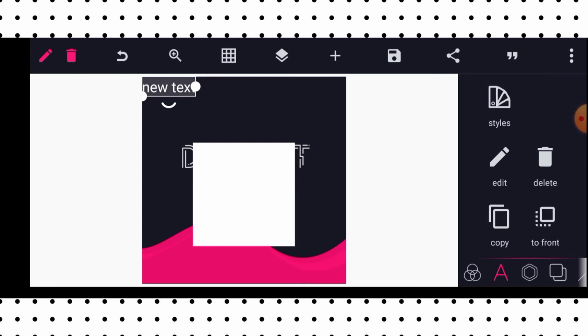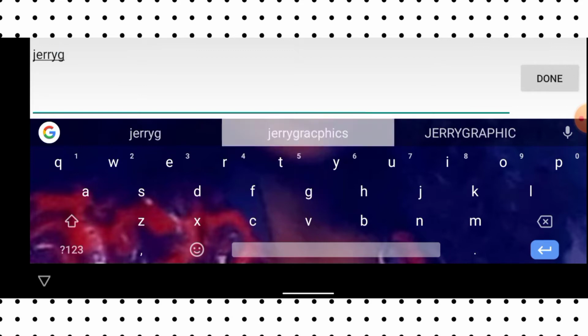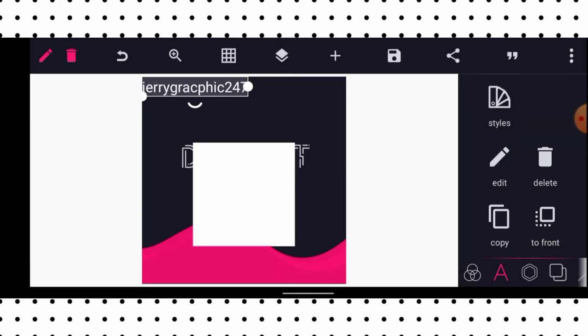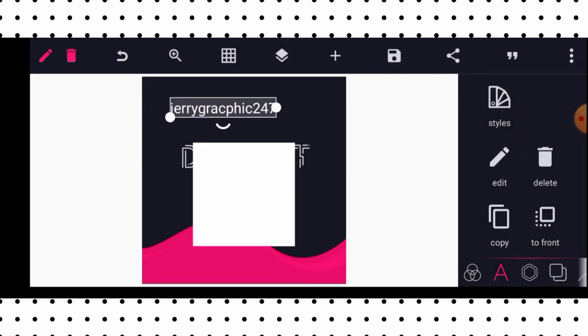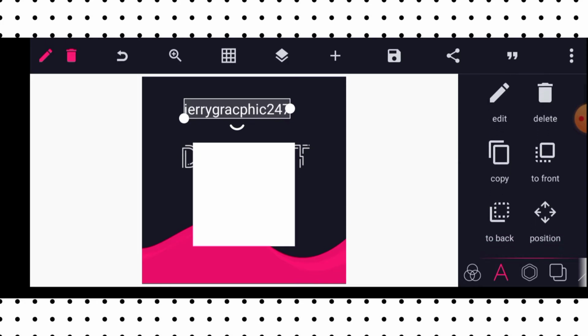All right, so I want to bring out a text and I want to edit this. The next thing that I want to do now is to click on this pencil, this edit. Okay, you see where it brought me. Now let's say, for instance, I want to type Jerry Graphic 247, then click done, click OK. Okay, so as you can see, I have brought out a text already. All right, this is the text I came up with. So I want to go further to edit this text.